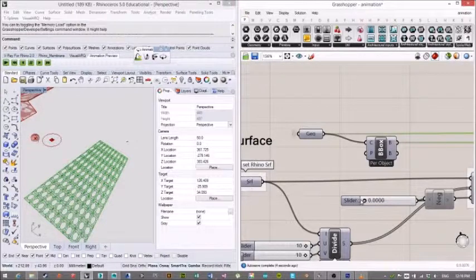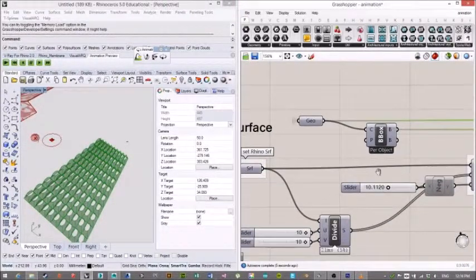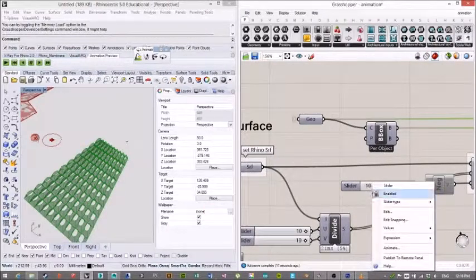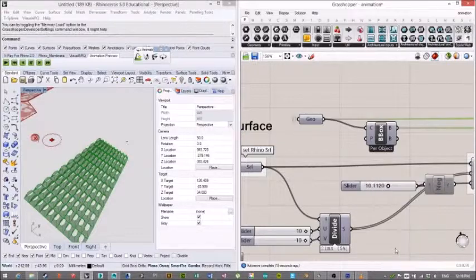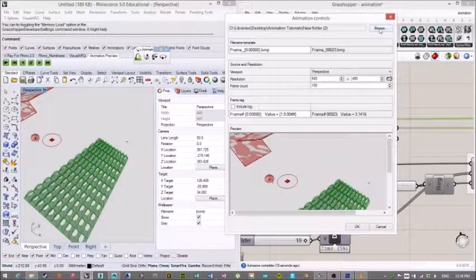So if I want to make a video of this happening, it's as simple as right-clicking on the slider, and you'll see an animate option. Clicking on that, you're going to be asked where you want to save it, the name, which I'm just going to leave default, its resolution, and how many frames you want it to be, so how many steps you want it to go through the counter. So if it was 1 to 50 and you put 100 frames, it would change it by 0.5 each time.